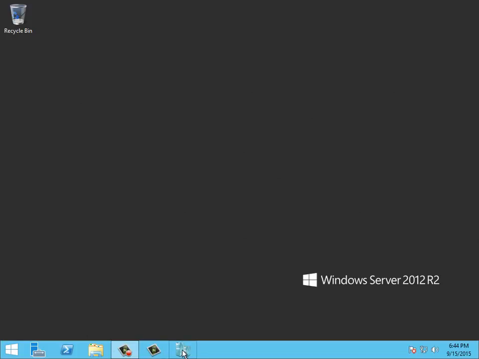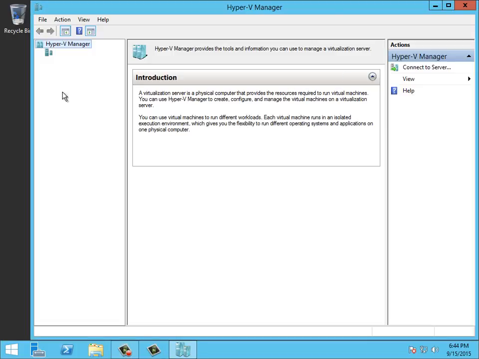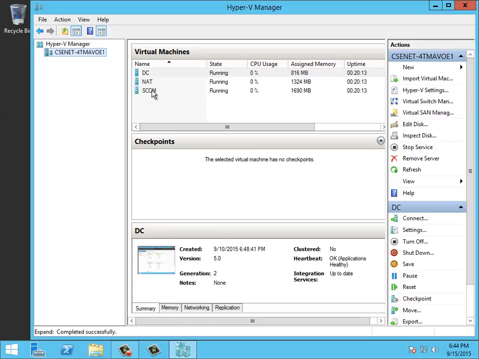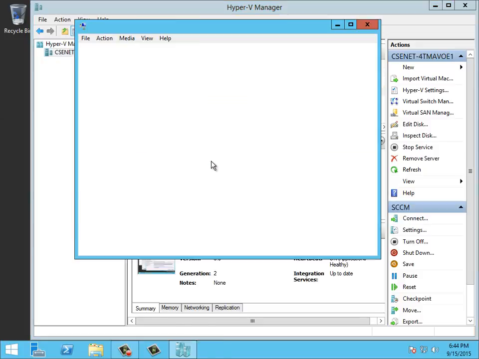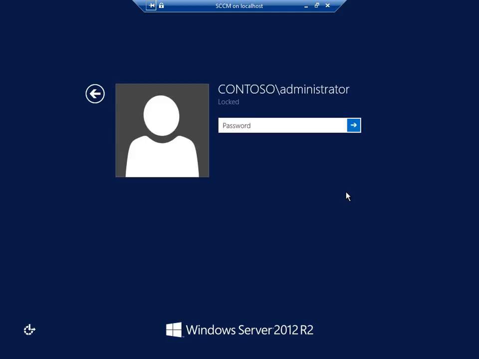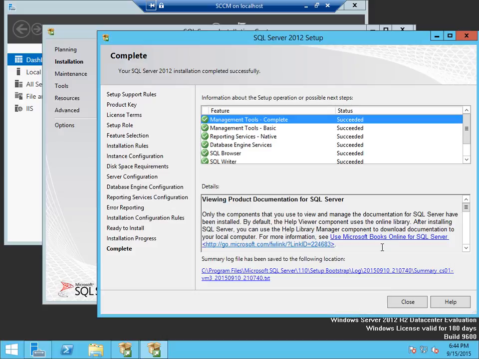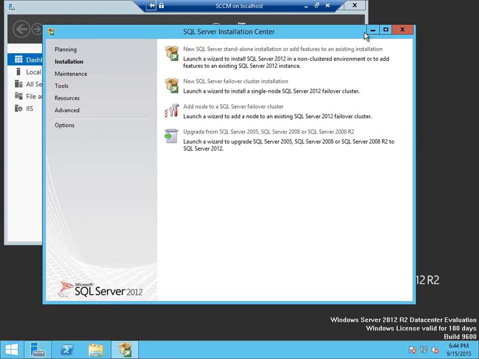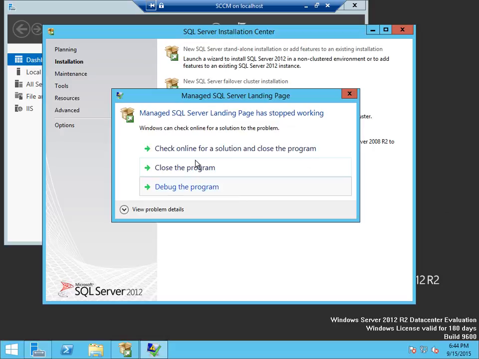Okay, we're going to open our SCCM up. So here is my installation for my SQL Server. I need to reboot this machine so the SQL Server starts.